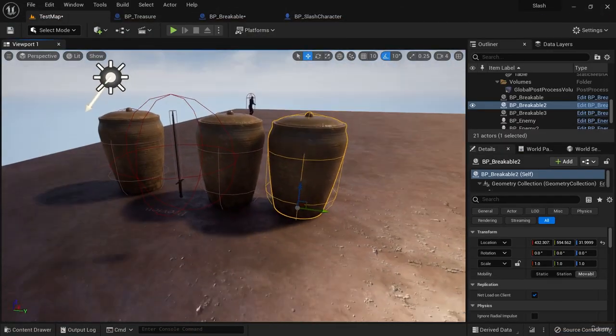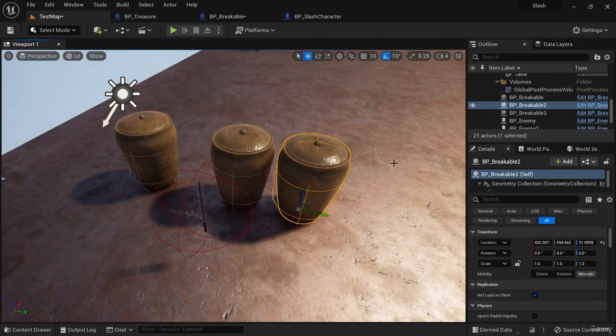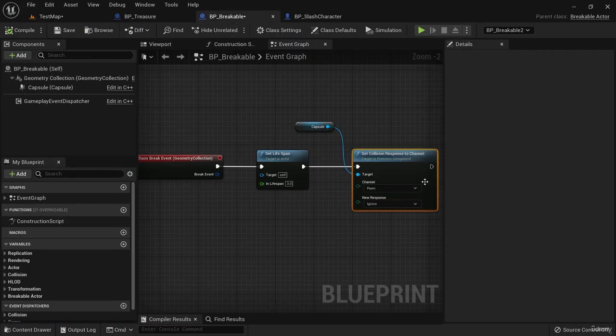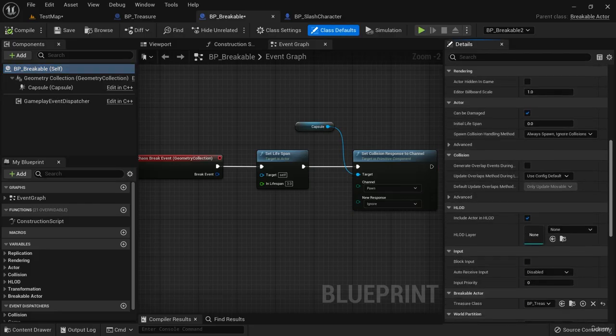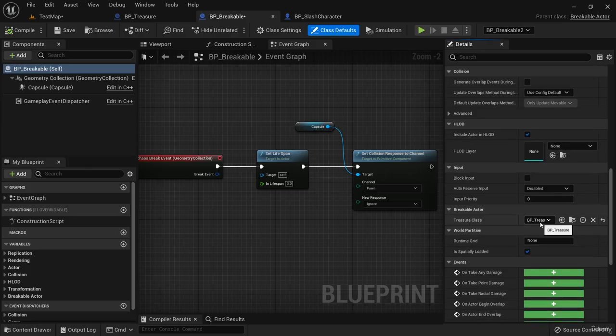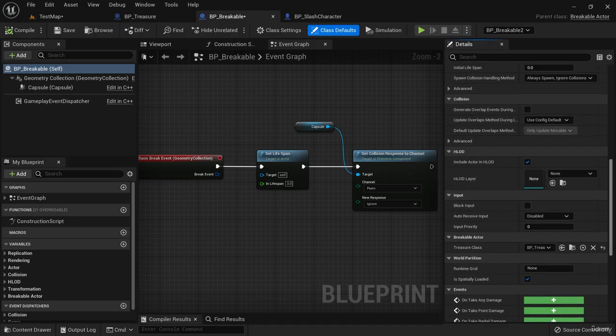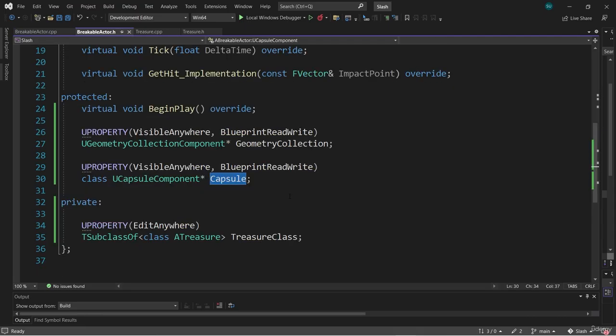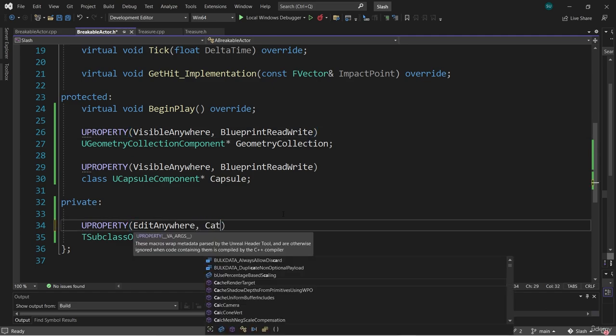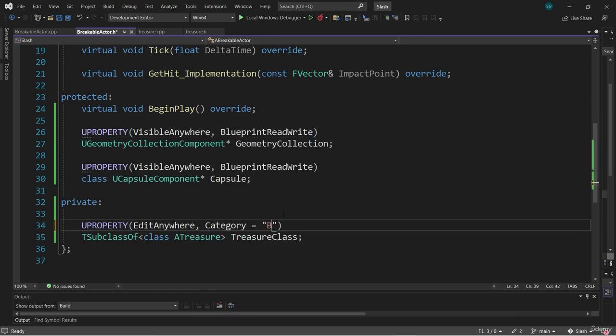We're now spawning an actor. We're doing it from C++ this time, and we're using a T subclass of wrapper, and we've set that to be based on a treasure. So here under breakable actor, down here, we have treasure class. And it's a little hard to find by scrolling. We can always search for it, but to make it easier to find, we can simply give it a category. That way we always know where to look for it. So treasure class down here can be placed in category, breakable properties. So now it's in its own property.